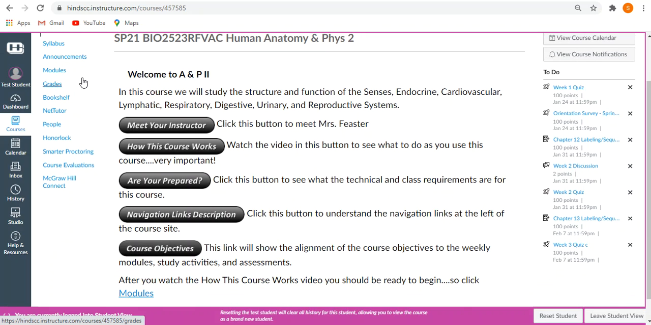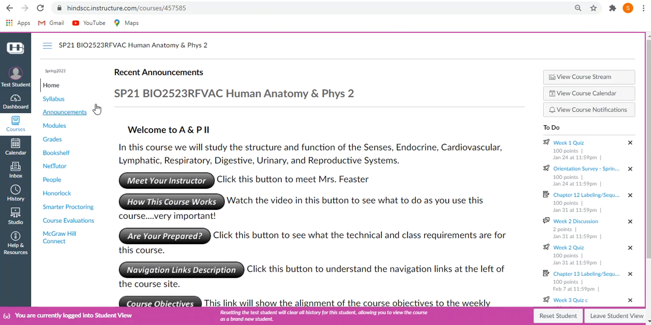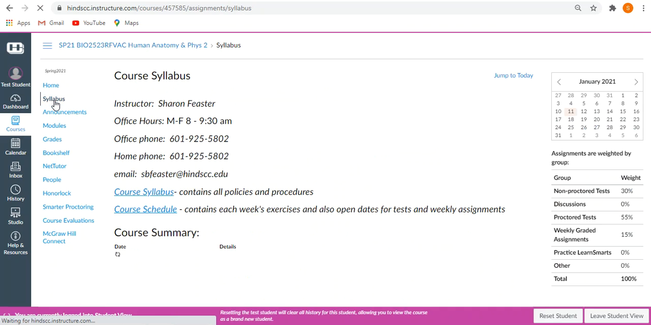Here I've got links through these various buttons that are pretty self-explanatory, so you can go through those. Of course, that's how you've gotten to this video, and this is very important for you to watch, so I'm glad you're doing that. Next, I want to show you in the course navigation, which is what this is, the syllabus link.